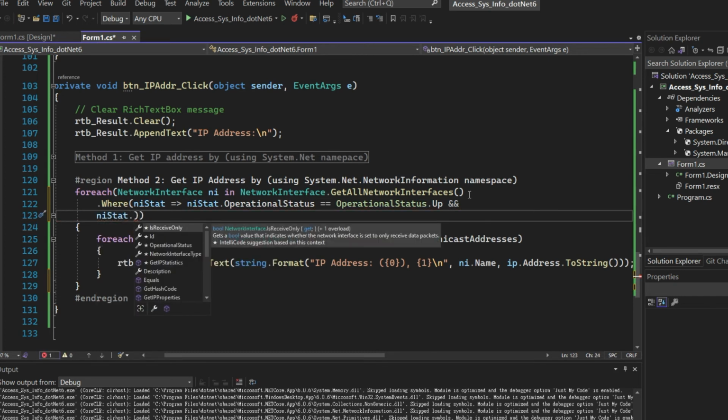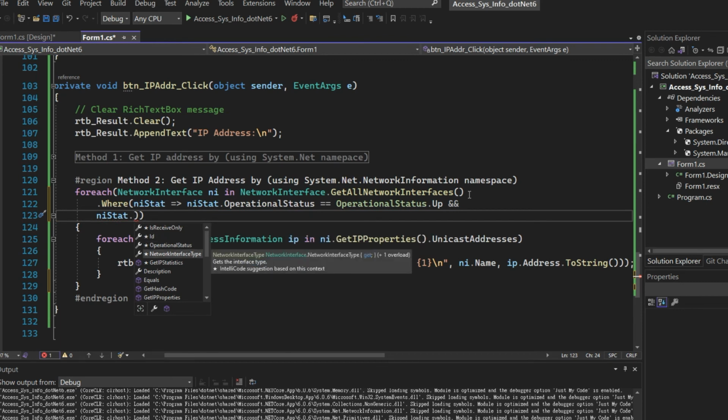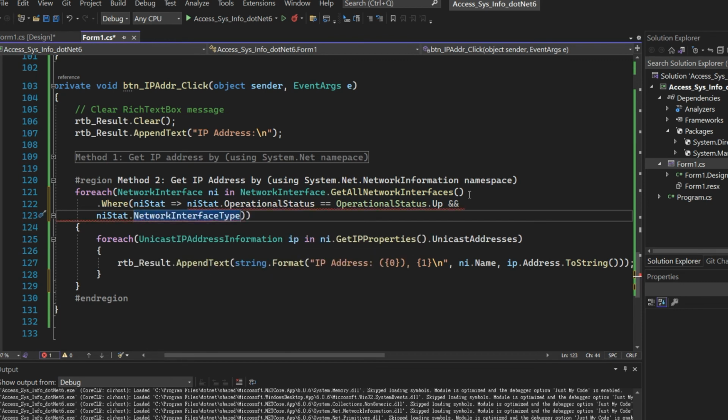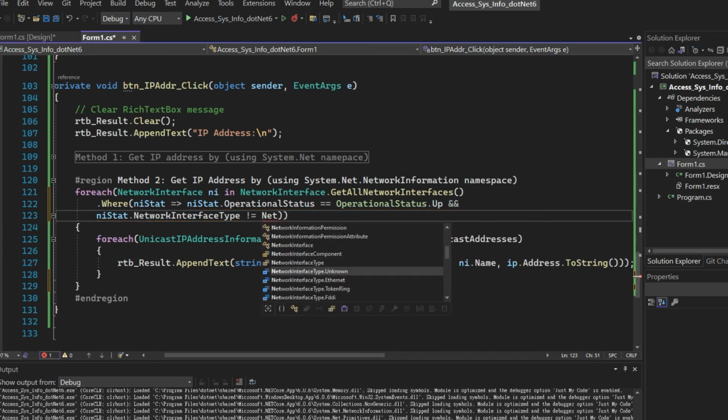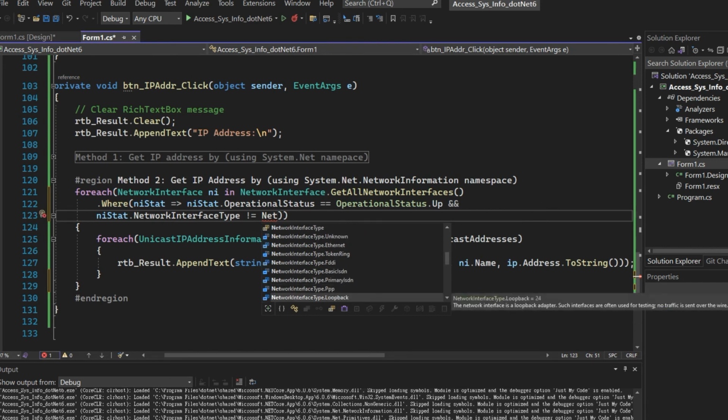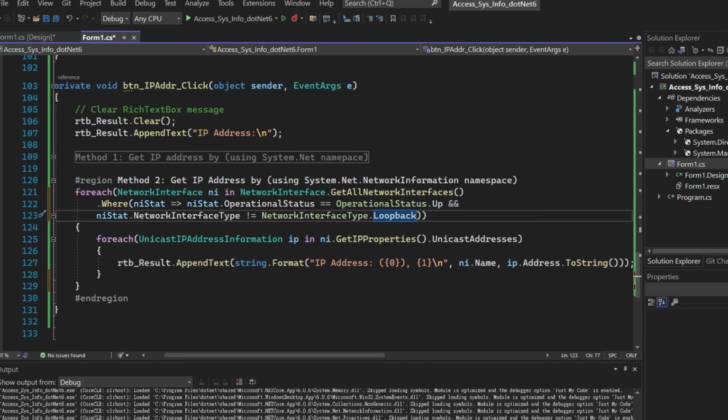and then state that NetworkInterfaceType not equal NetworkInterfaceType.Loopback. We use these two criteria to rule out the adapters that we don't need.